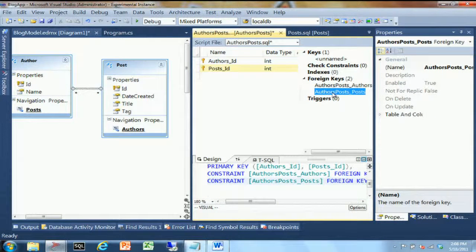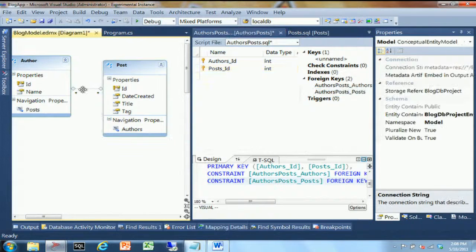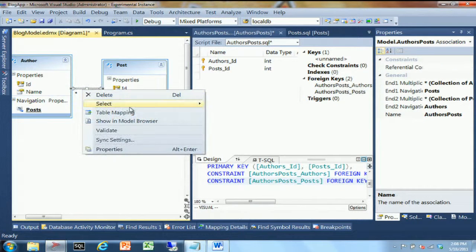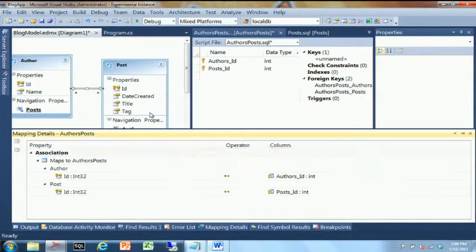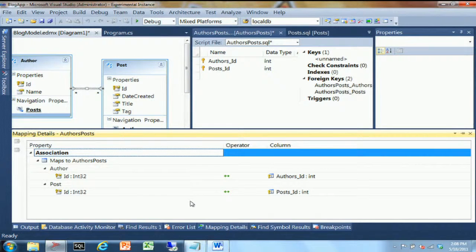And if we click on the many-to-many association in the entity designer on the left, we can bring up the mapping details window and make sure that that many-to-many association is mapped correctly to my join table in my database project. Great. Okay, so the other thing you said we needed is a guest author type.